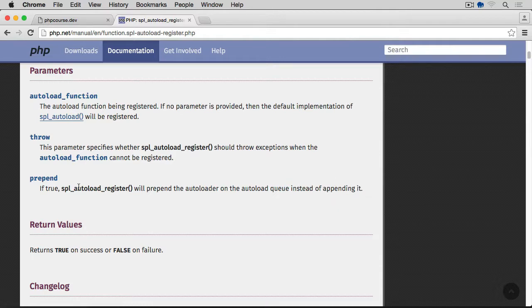Now, what does this autoloading queue mean? The autoloading queue means basically that if we have the first function, SPL Autoload Register, and after this one we have another one, this is creating the queue. This is going to be executed first, the second one is going to be executed after this one, the third one is going to be executed after the second one, and so on.